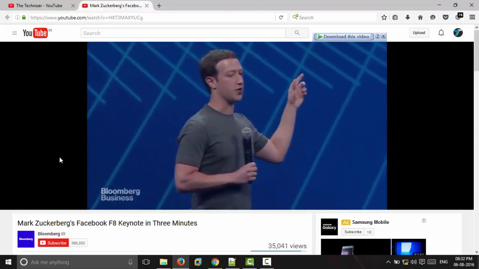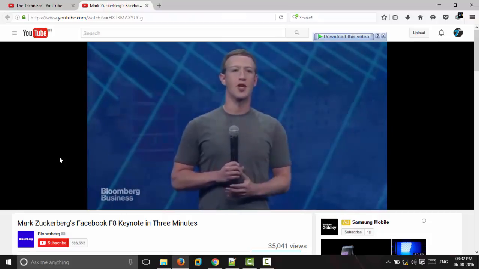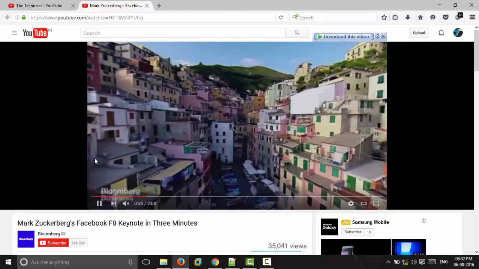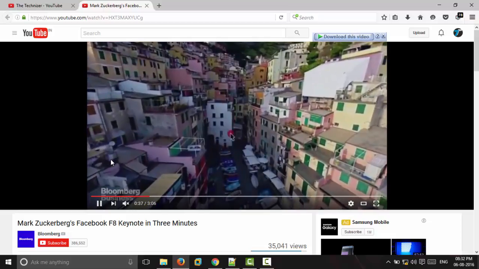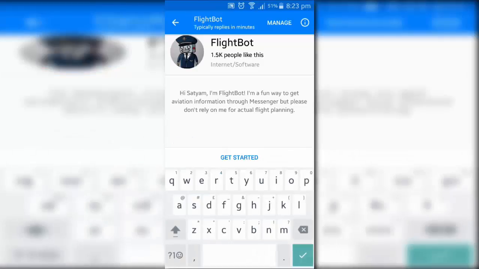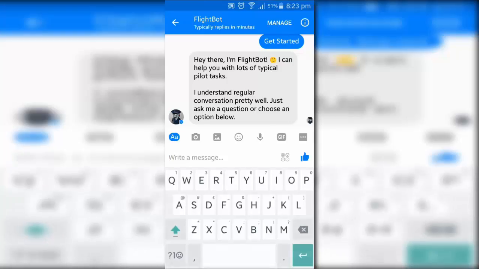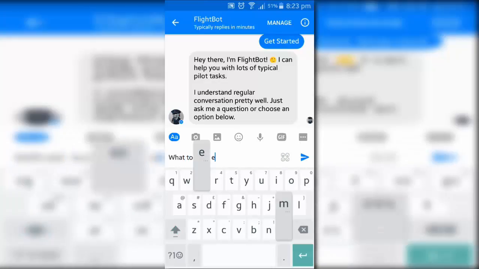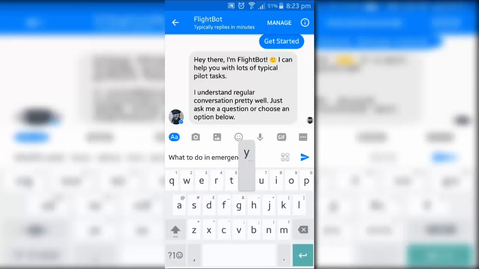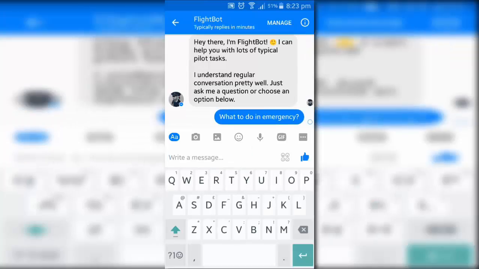A few months back, Mark Zuckerberg, at Facebook's developer conference F8, unveiled these so-called chatbots for Facebook Messenger. Now before you ask, a chatbot is basically a computer program designed to simulate conversation with humans, just like Siri in Apple. In fact, bots can send more than just text.